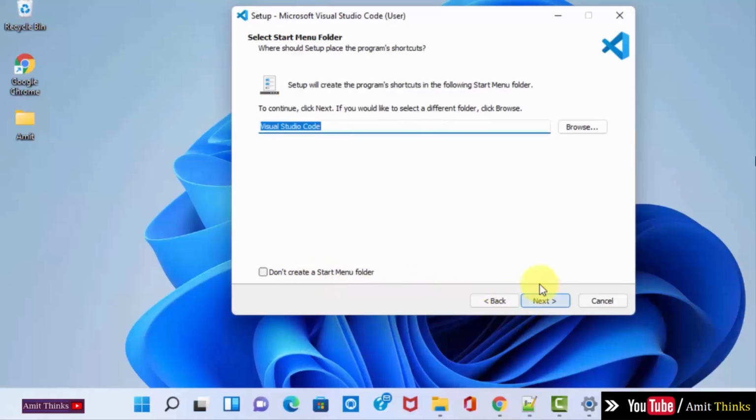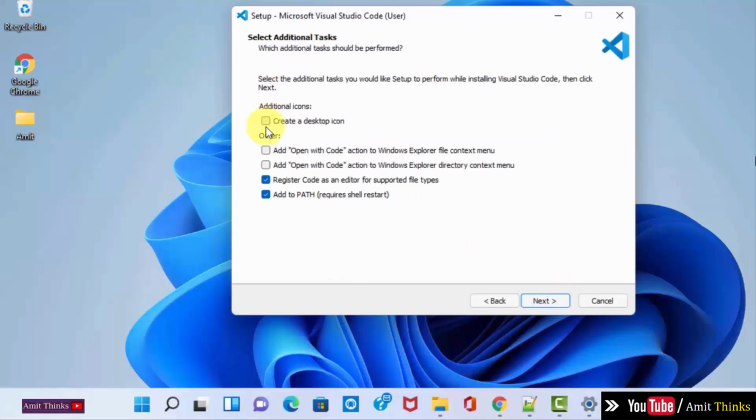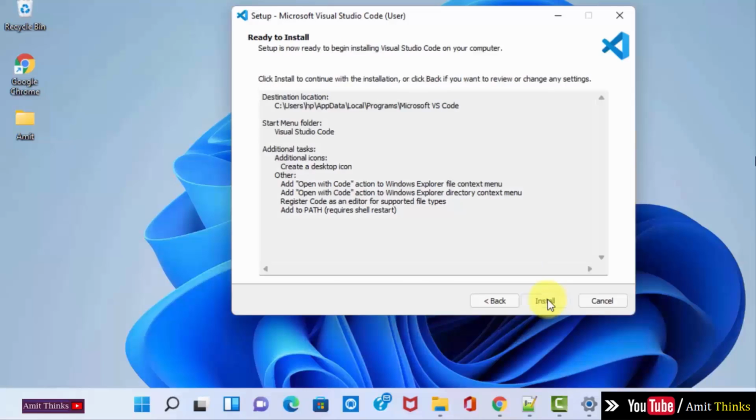Click on next. Now this is the start menu folder. Keep it as it is. Click on next. Now if you want to create a desktop icon, you can click on it. You can also select the other options that will allow you to open with code from the Windows Explorer. Click on next. Now ready to install, click on install to install it.